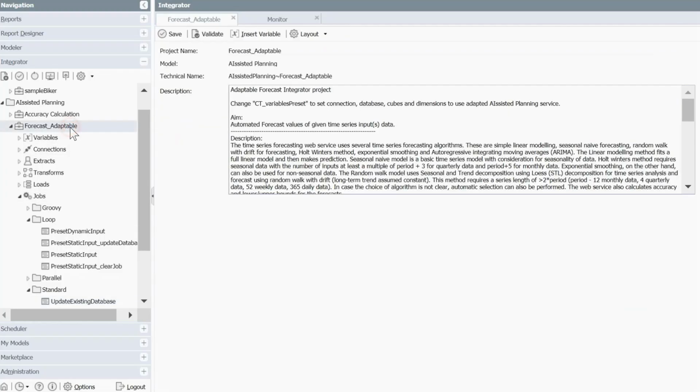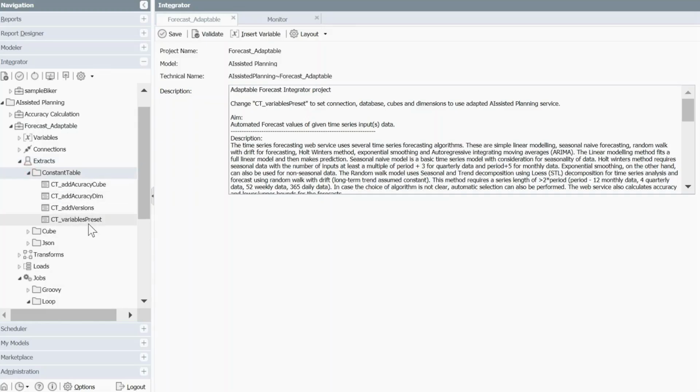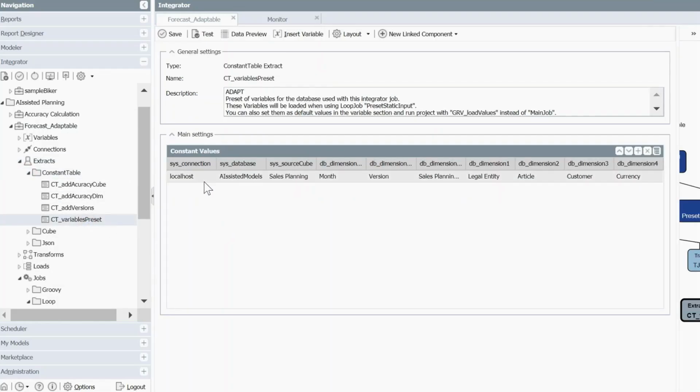However, before we run the job, we have to tell the project on which database we'd like to work. So go ahead and go into the extracts, into the constant table variables preset, and here we will enter in this information. The system connection stays the same. The system database, however, needs to change to planning models. Go ahead and save that.